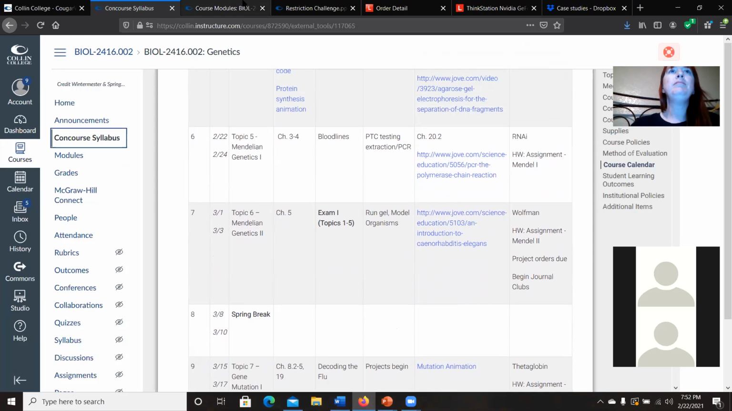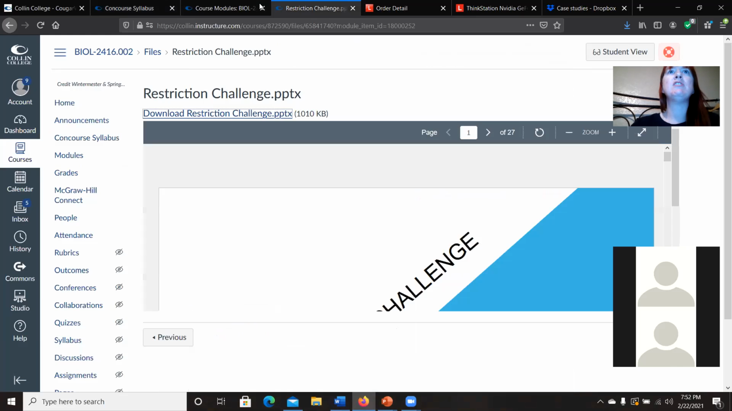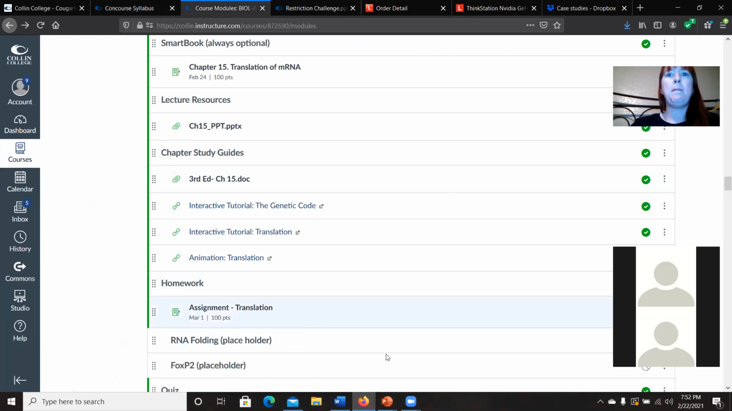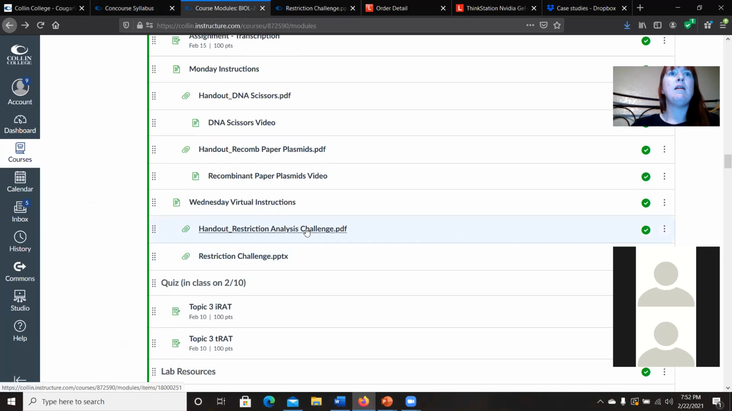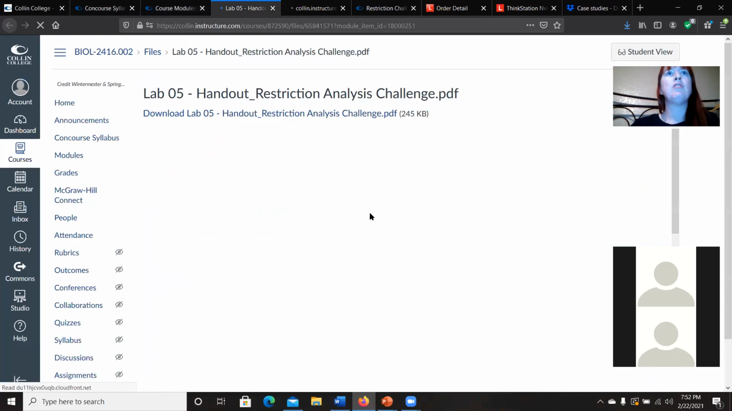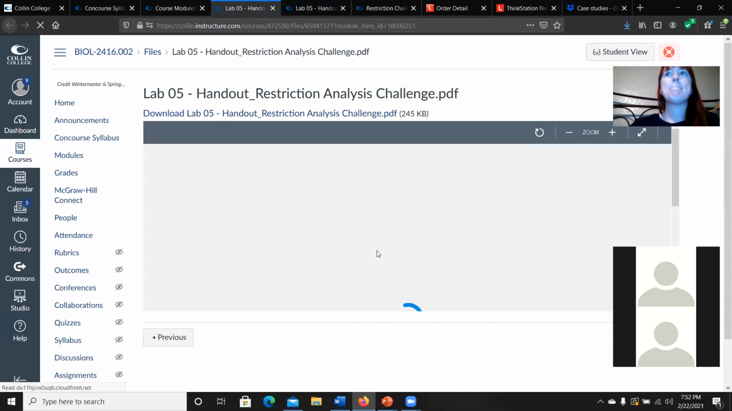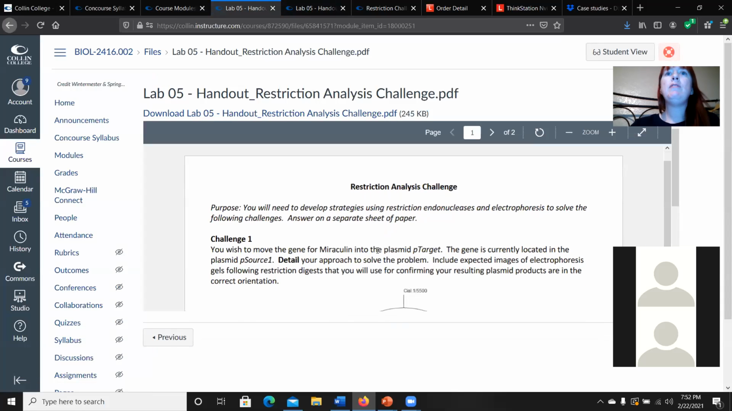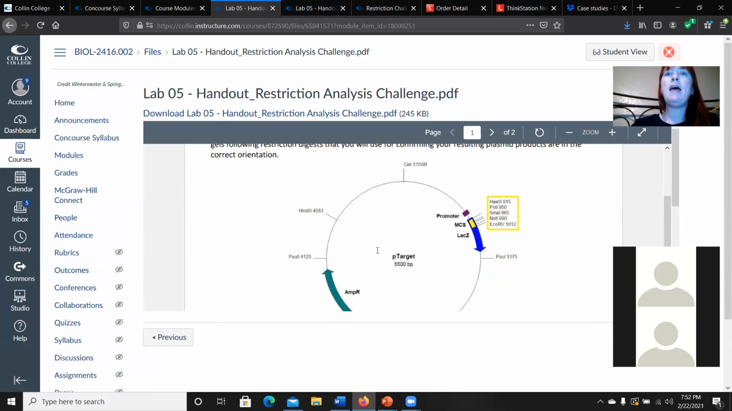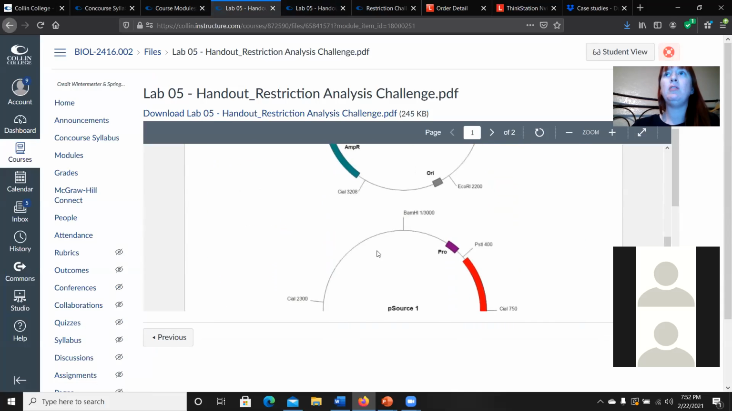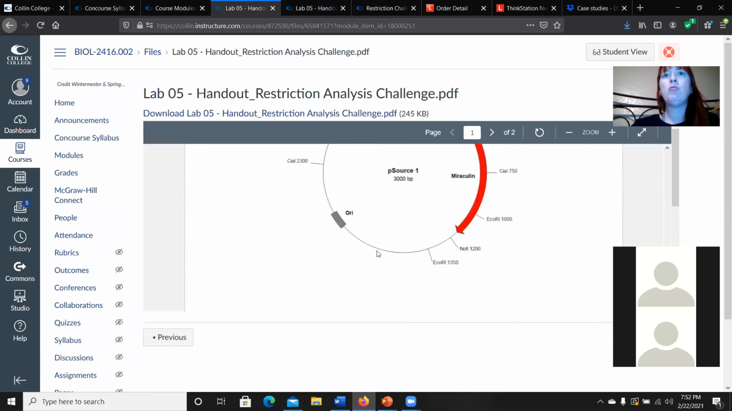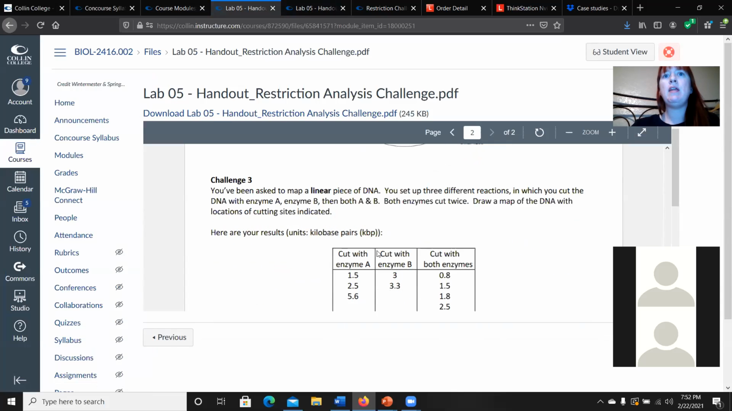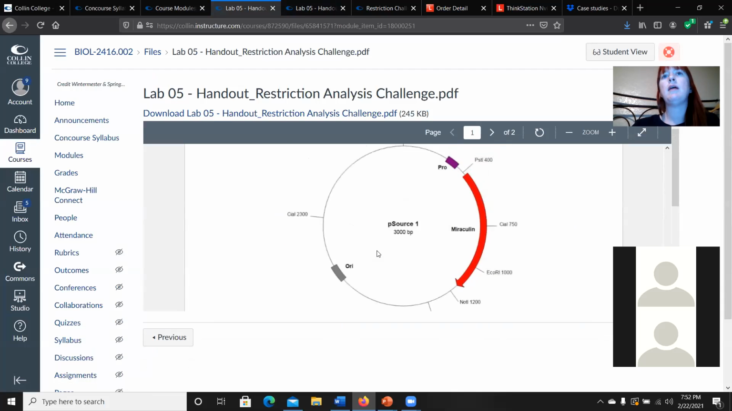So, all right, so the restriction challenge stuff, the PowerPoint is already pulled up down here, and the handout for it, I'll just show you here. You could download it if you have not already. It has all of the maps. These little maps are going to be shown in the PowerPoint as we go through. We'll have P target, P source 1, P source 2, and then a linear one to look at.